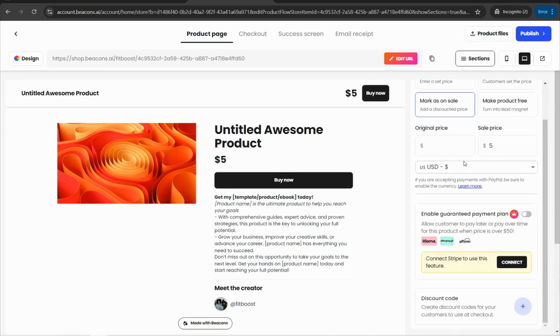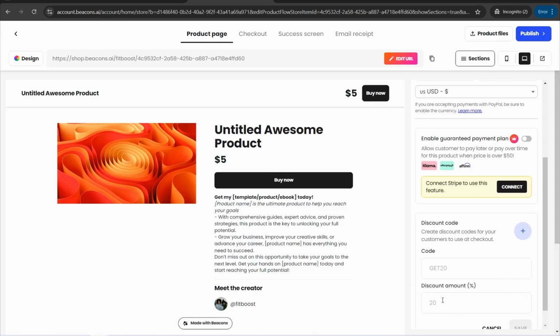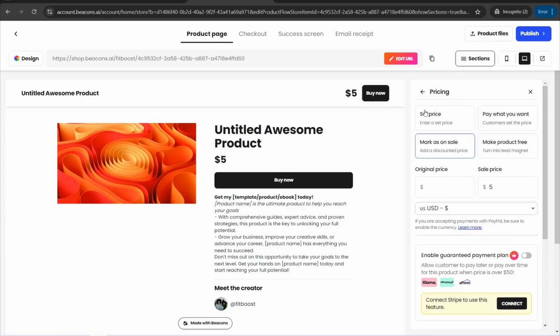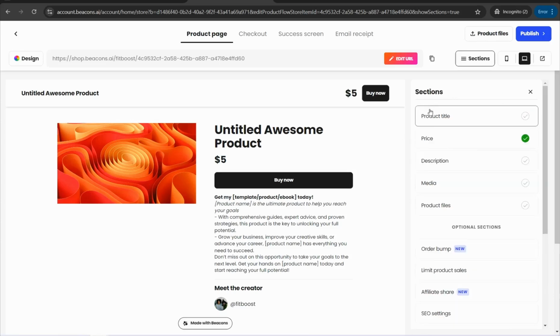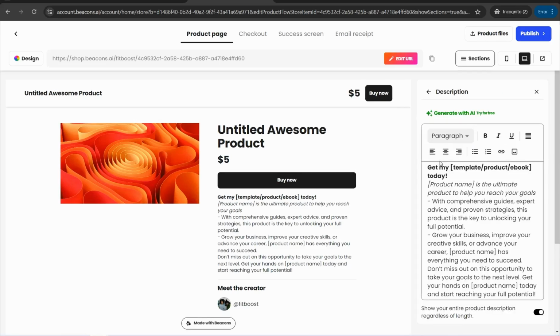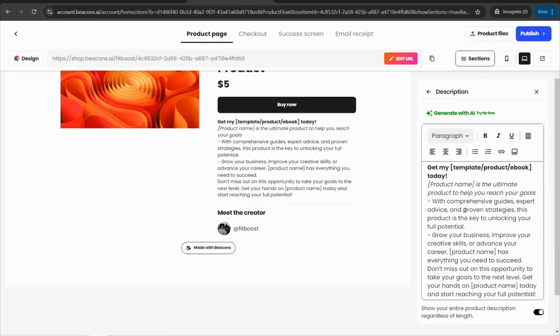One thing left here in this pricing section is the discount code. Here you can create your own discount code to give away to your followers, your members, to grab many sales in a limited time. So now we can go back here and go to description, where you can insert your description as you see, or you can generate it with AI. And here you can find a beautiful thing here on Beacons. It gives you a beautiful formula that you can actually use to describe your product.